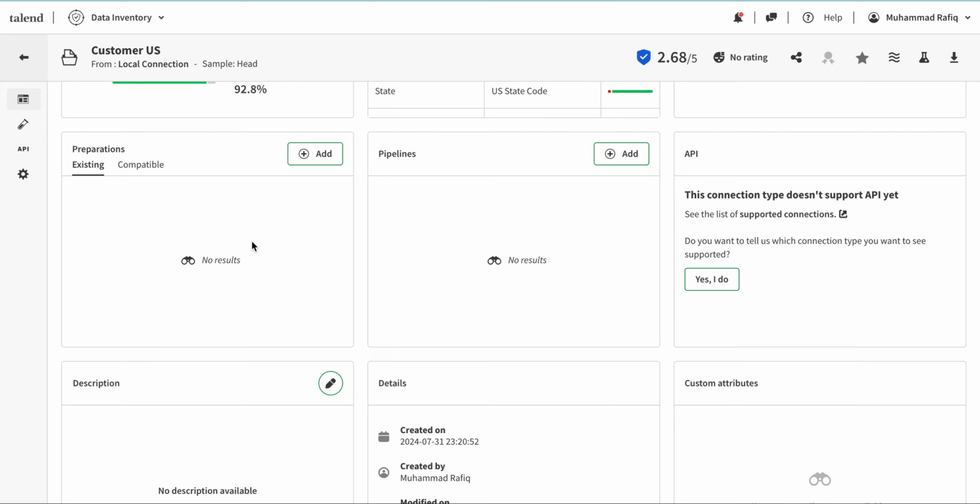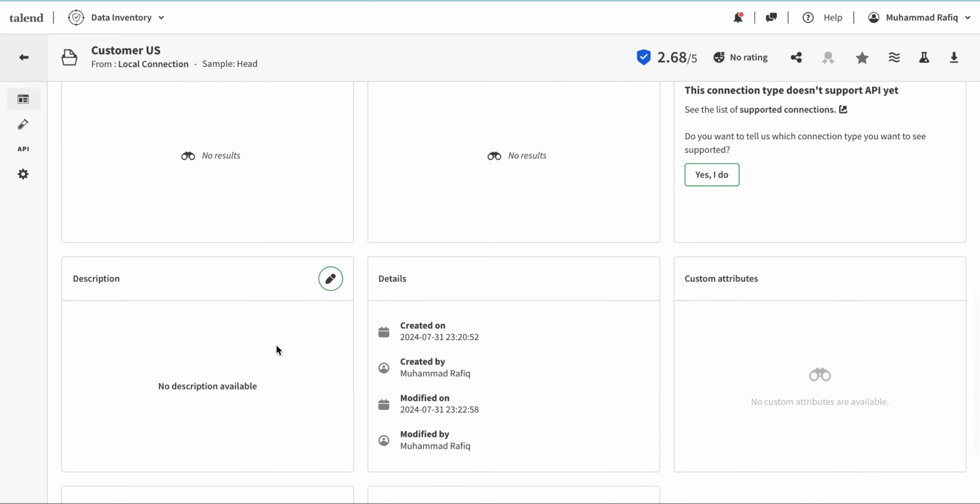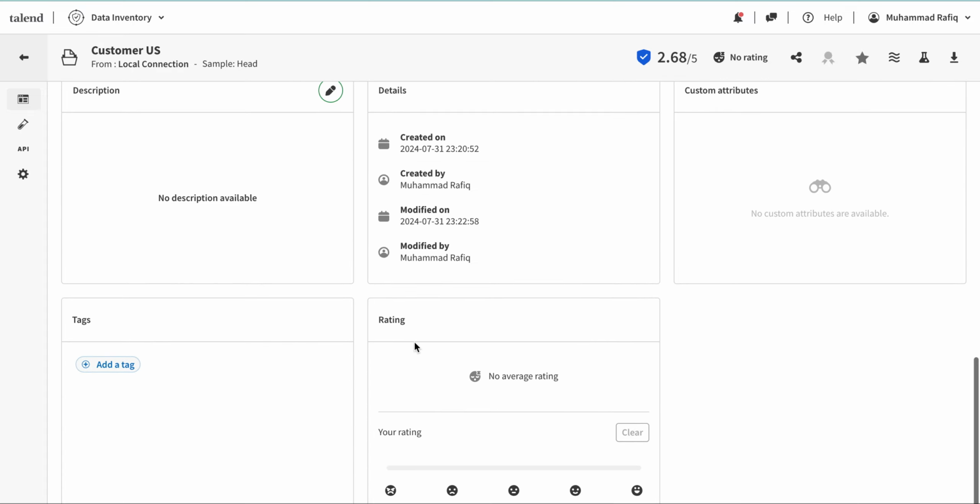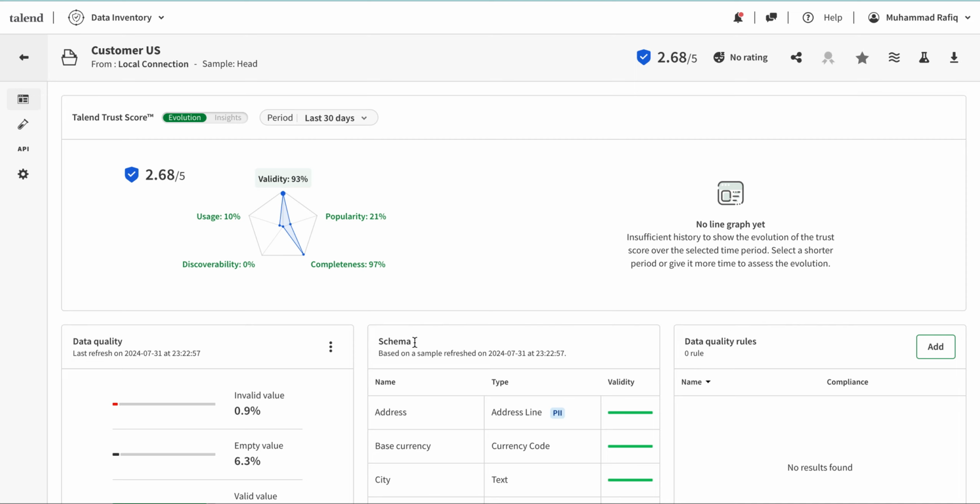And then we have different pipelines and other combinations, descriptions. We can add custom attributes. So all these things we can add in order to enhance the data. Over the course of the next few videos, we're gonna start doing that. That will help us to improve the score of the data.